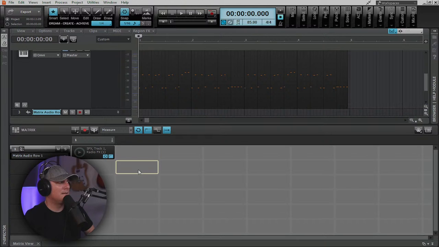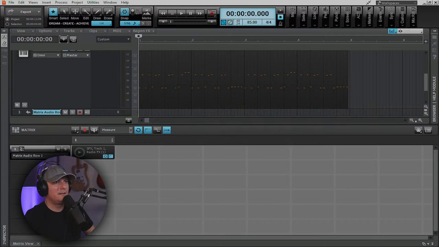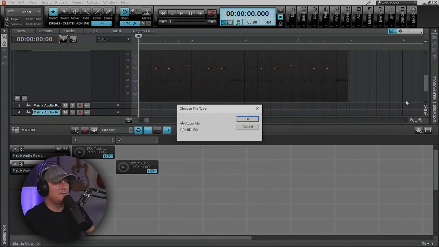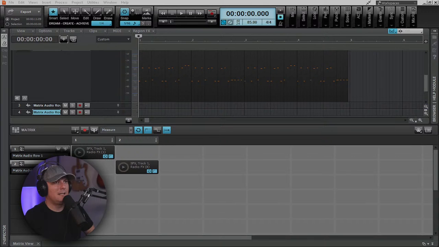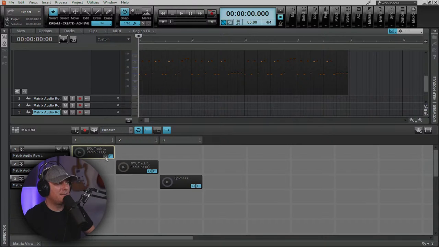Okay, and then on this row here, I'm going to import another file, and it'll be this one. And on this row, I'm going to import another file, and it's going to be this one. It's a little bit longer, so it's going to take a minute. Essentially I can set the latch feature here or just play straight through. So looper latch. As you can see, latch mode is on if it's enabled. And here's the loop mode.